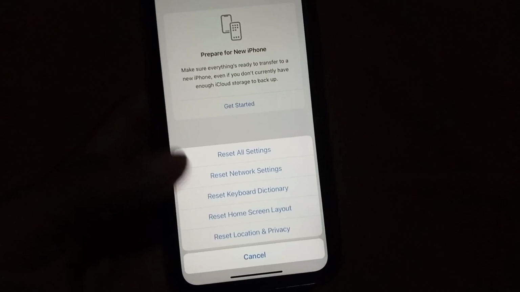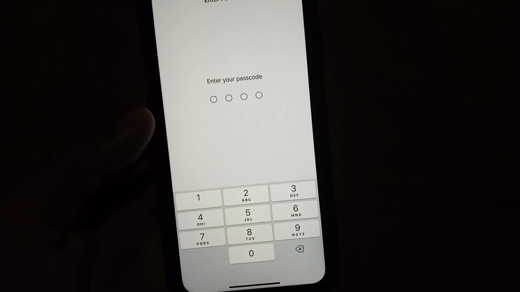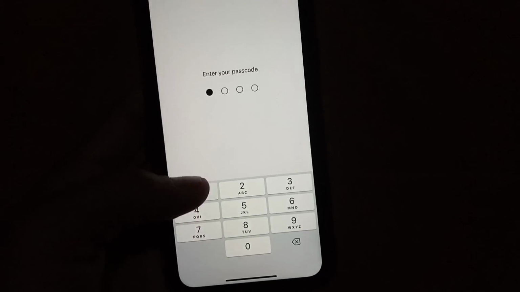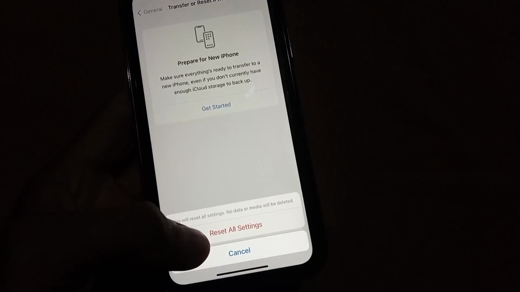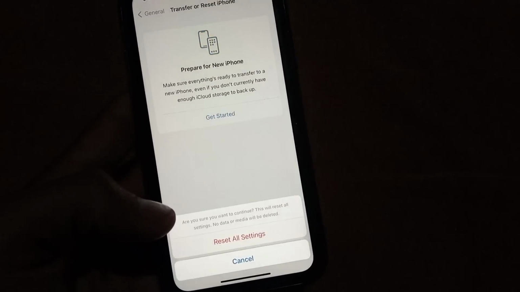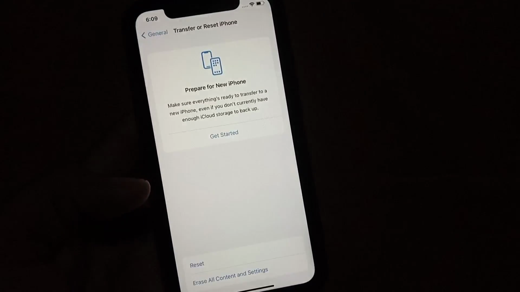And you can see many options appear on the screen. Simply tap on the first option. And guys, now enter your mobile passcode and tap on it. Tap on Reset All Settings. And then tap on Reset All Settings and wait a few seconds.